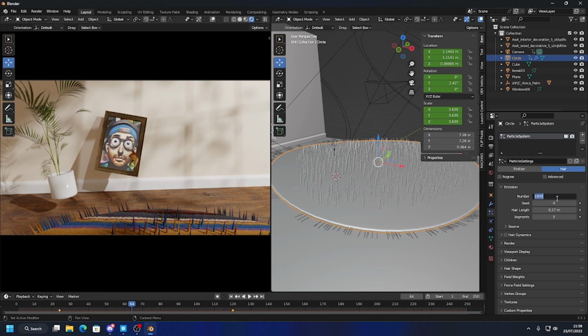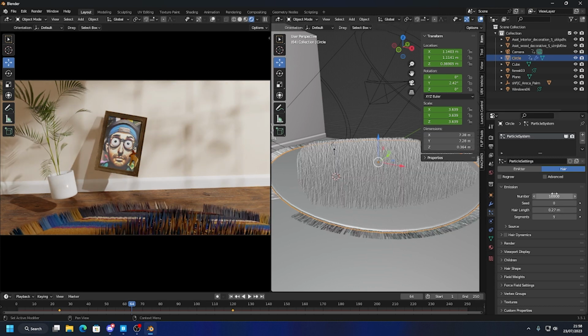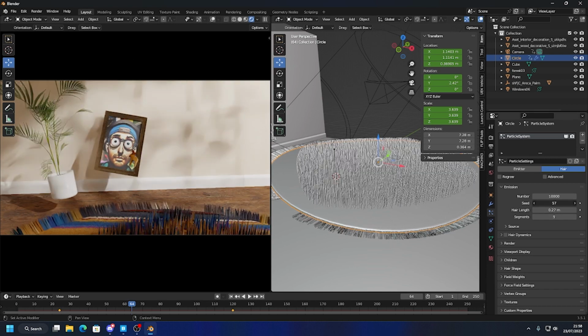But yeah, we need a lot more. I'm gonna add two zeros only. Boom. Maybe that's too many zeros. I don't know. Let's play around with the seed.